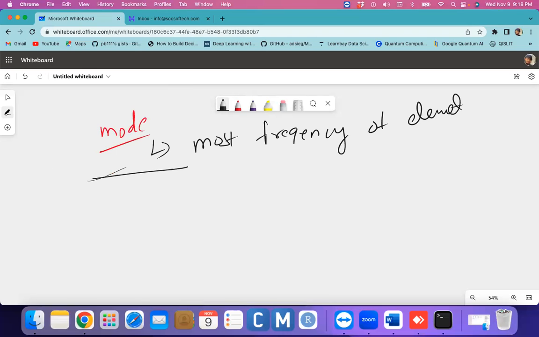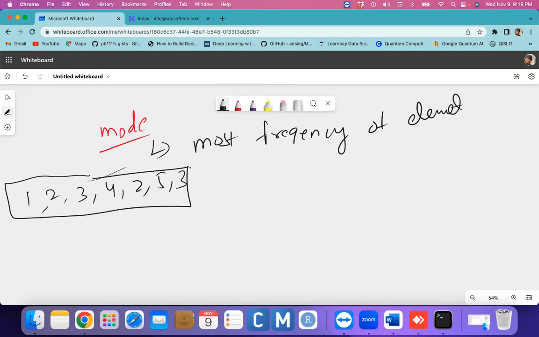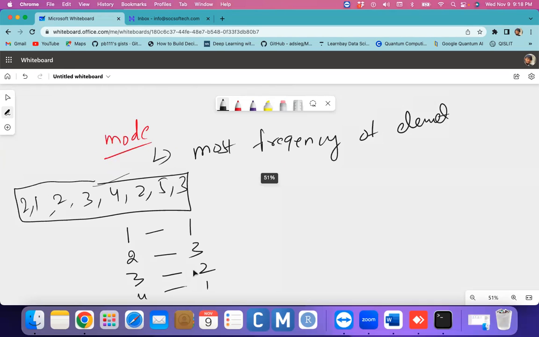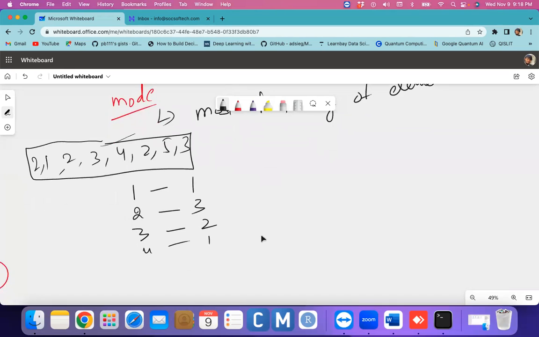Let me consider I have some data. The data is 1, 2, 3, 4, 2, 5 and 3, and for example I have the 2 over here. From this one, I just want to find the frequency table. 1 is repeated 1 time, and 2 is repeated how many times? 3 times. And 3 is repeated how many times? 2 times, and 4 is repeated only 1 time, and 5 is also repeated only 1 time, right?